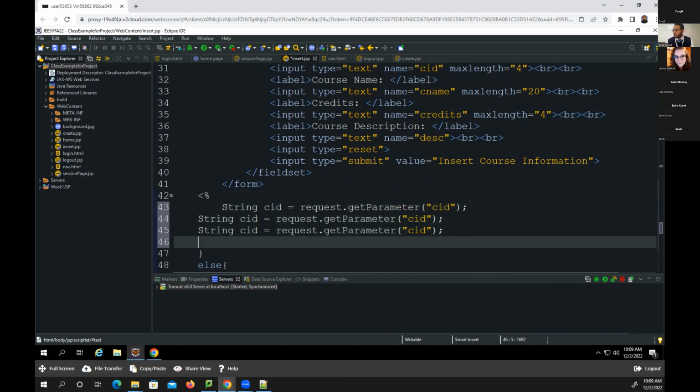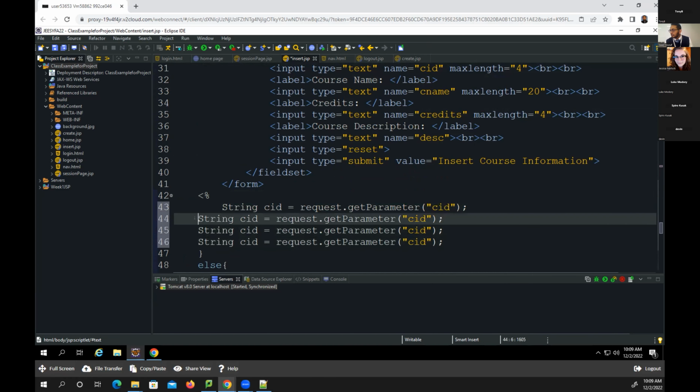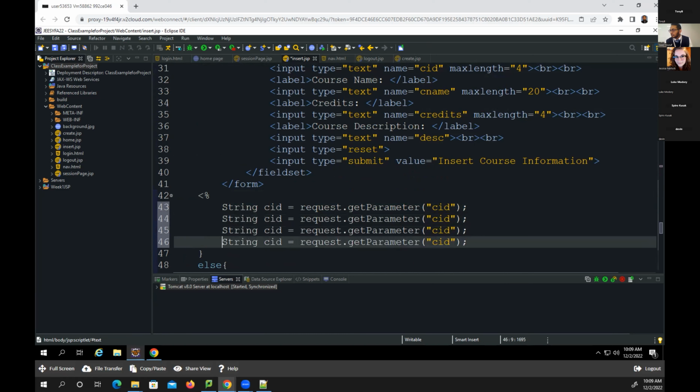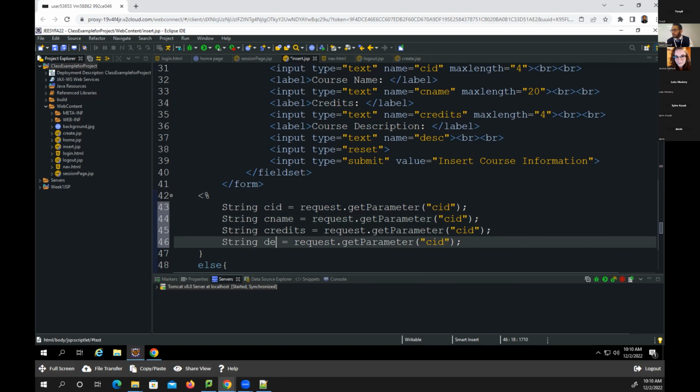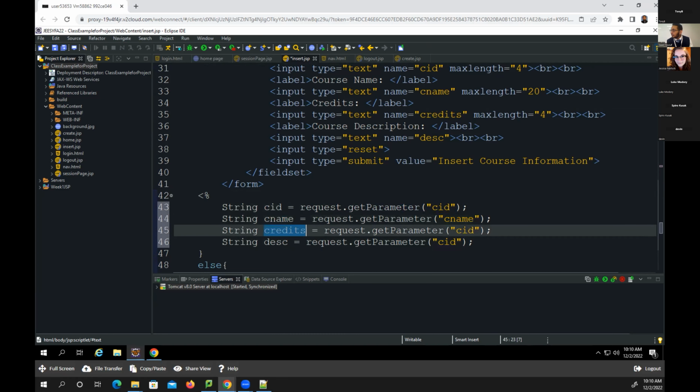The names of the objects don't have to match the names of the form elements, but I'm doing it for the sake of not having to declare too many names.